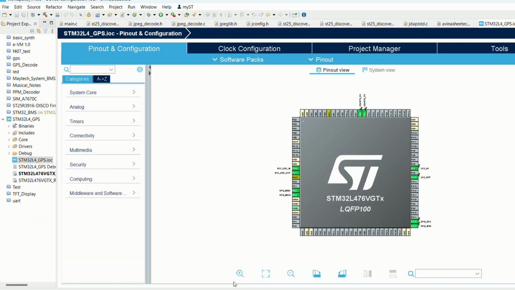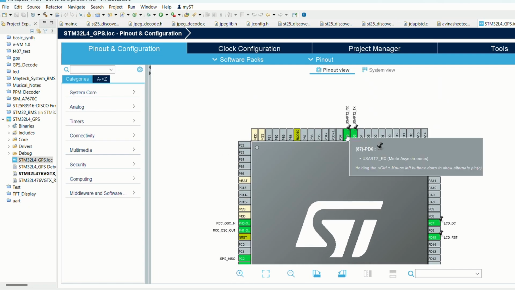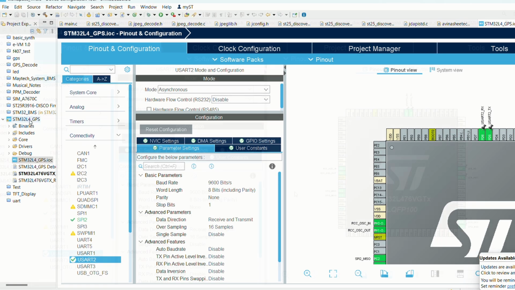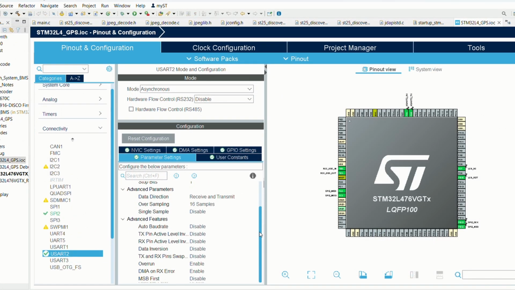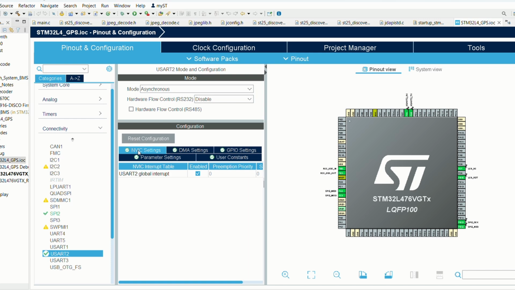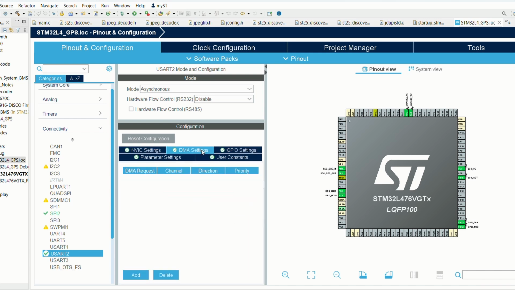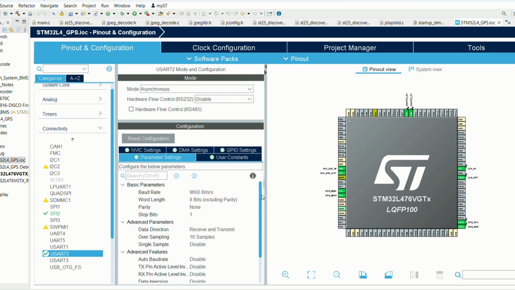Next stop, STM32CubeIDE. We have our main project already prepared, and we will open up our IOC file under the connectivity section. We'll set up USART2 in asynchronous mode along with the baud rate set to 9600. Next, the global interrupt is turned on and DMA is not used. The GPIO involved is already known.